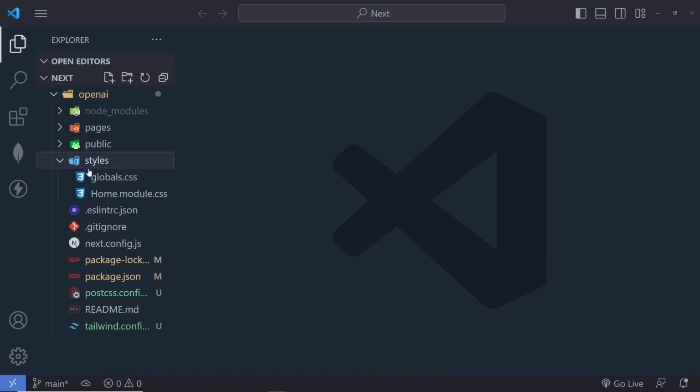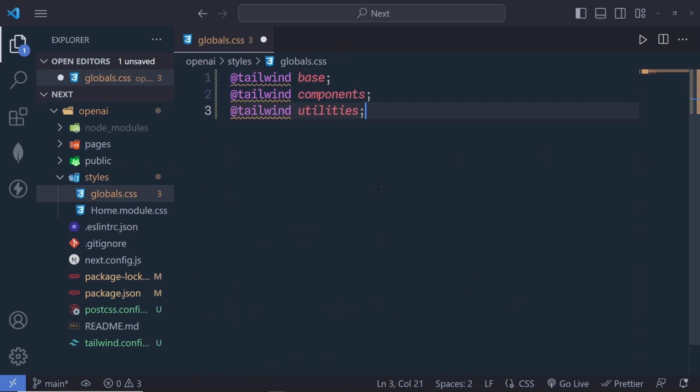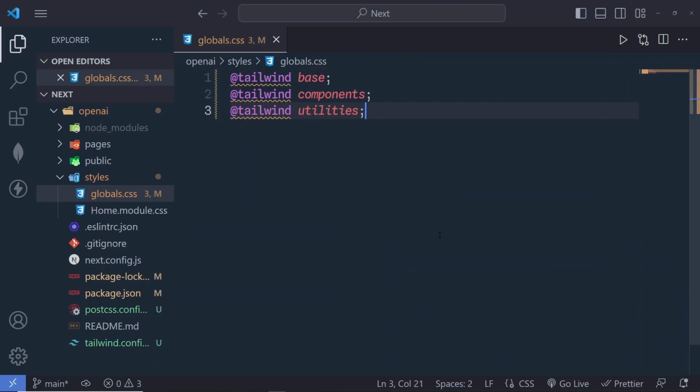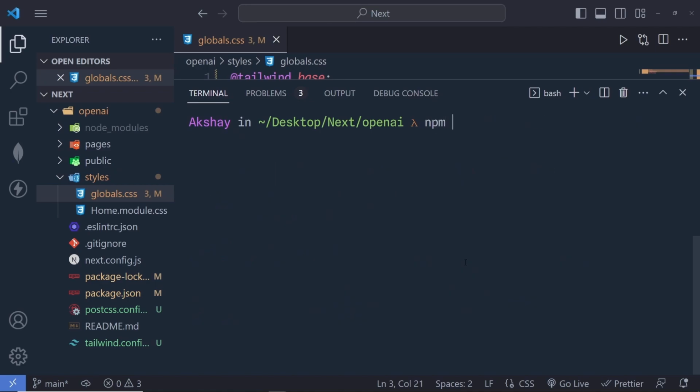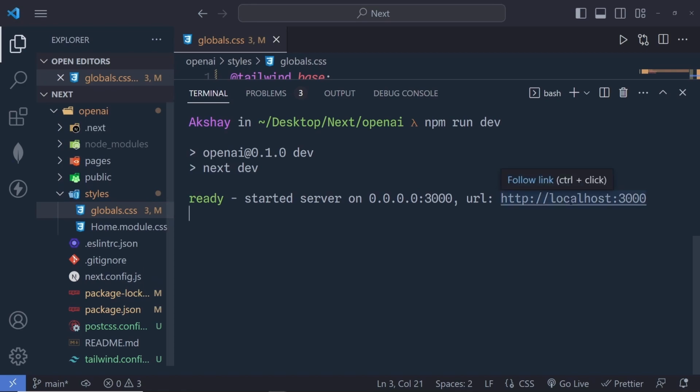So right inside the styles, we have global.css. Get rid of all this code, put these 3 commands, save this file, and then say npm run dev. This command is going to start the development server. So I'm going to say here npm run dev. This is going to start the development server on localhost 3000.